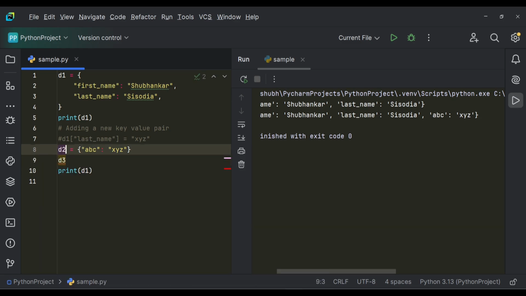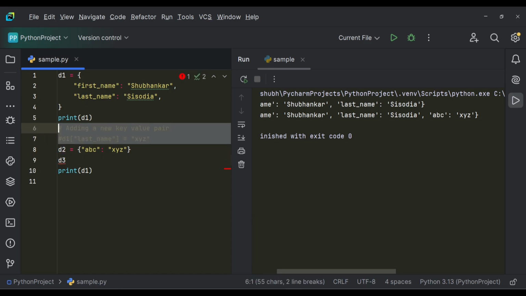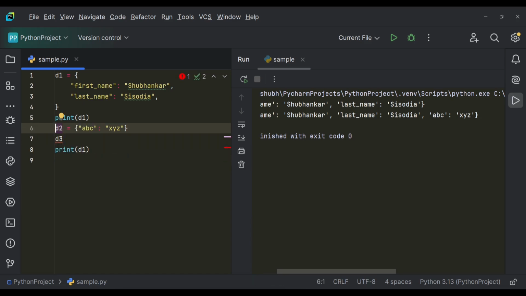So I will just remove this commented code. So we can have D3. I will remove this print statement and we can write a new dictionary with star D1 comma star D2.